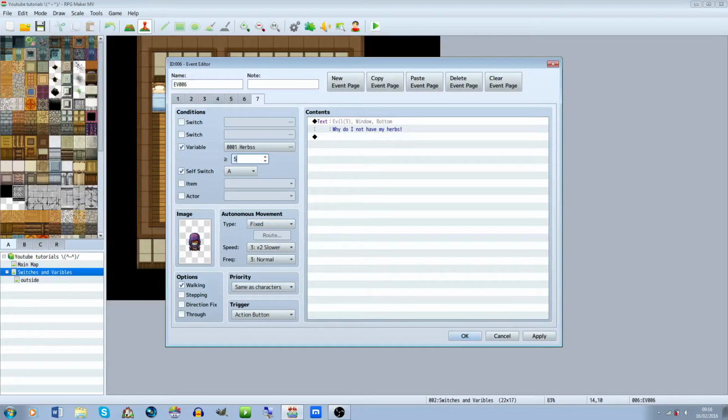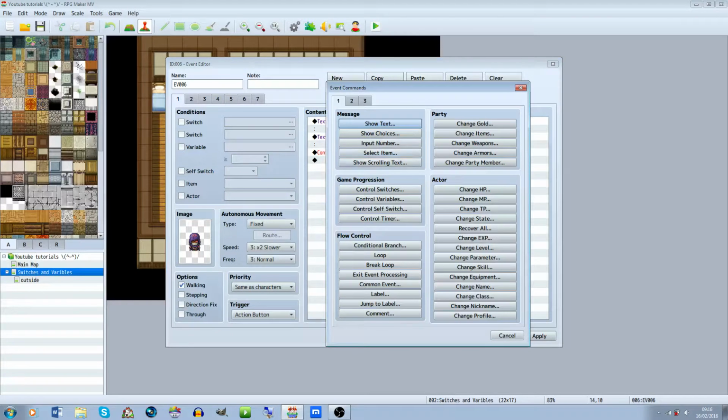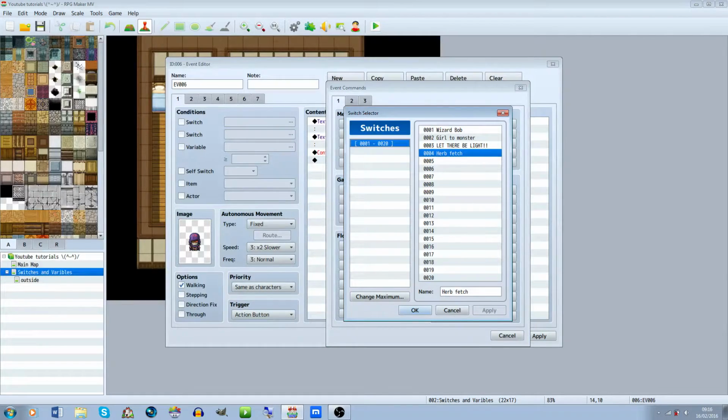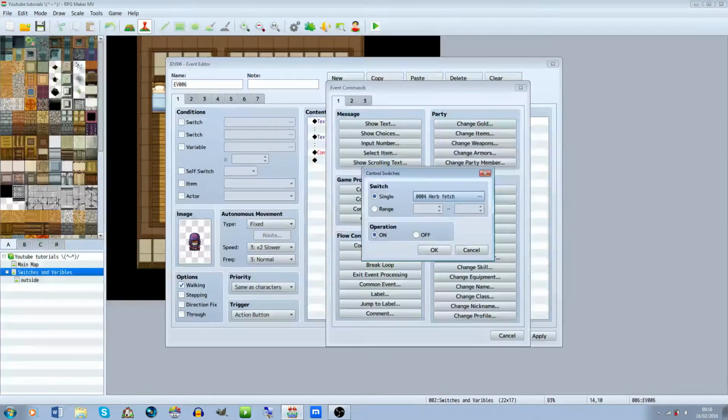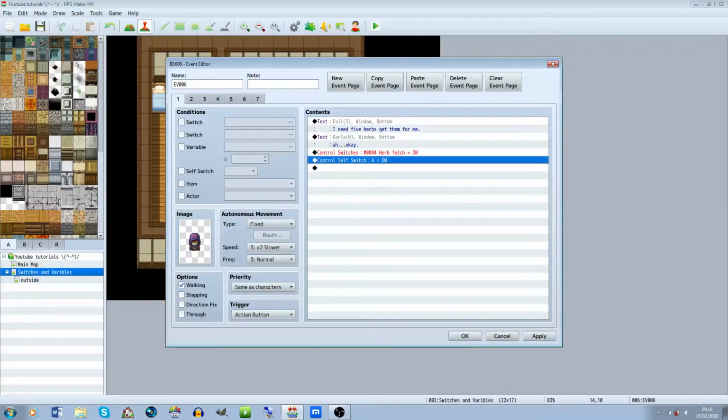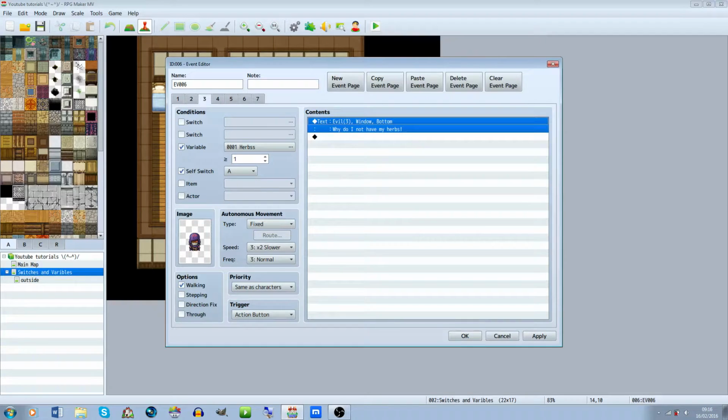Yes, I forgot to turn a variable. So not only is control switch A on, but we're going to turn switch herb fetch on, which is why most switches and variables go really well together, because it allows you to have something show up when it's not there before. So why do I not have my herbs?